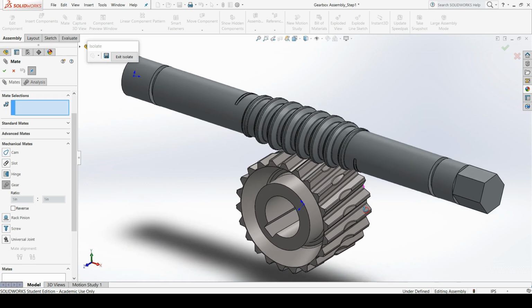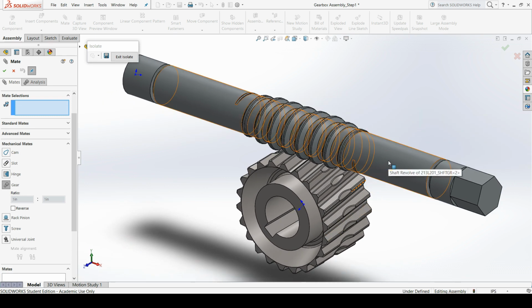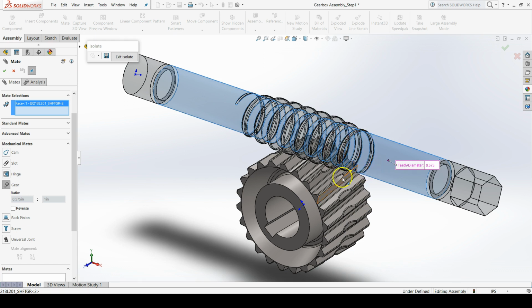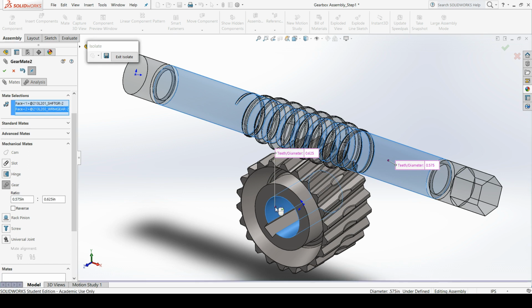And then click on the outer shaft of the offset shaft, and any of the cylindrical faces of the worm gear. I'm going to choose the inner diameter here. Then in ratio, input 1 to 22.